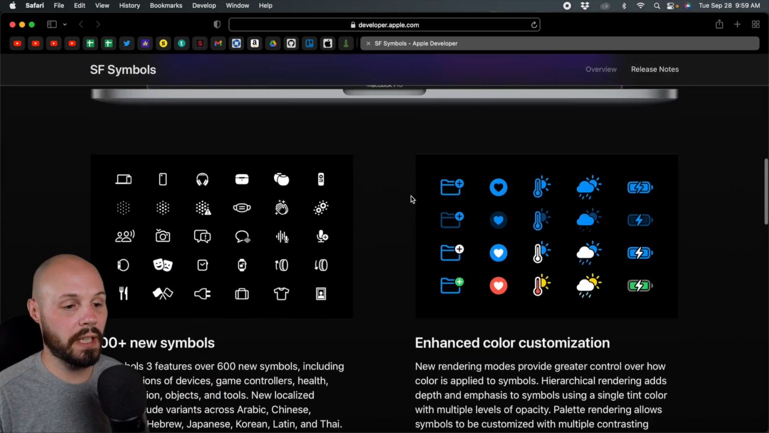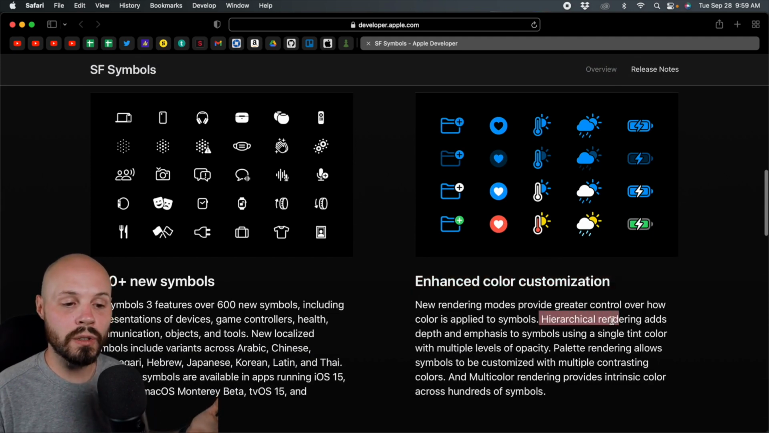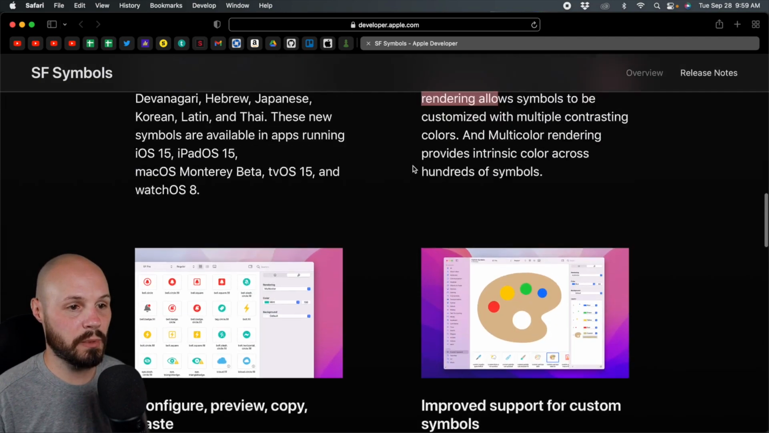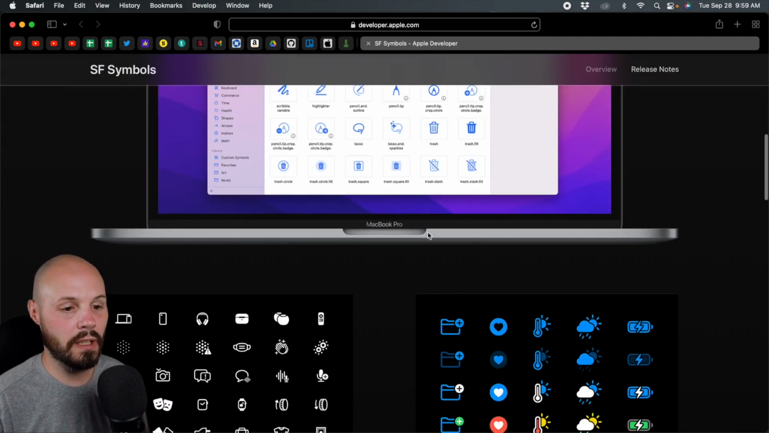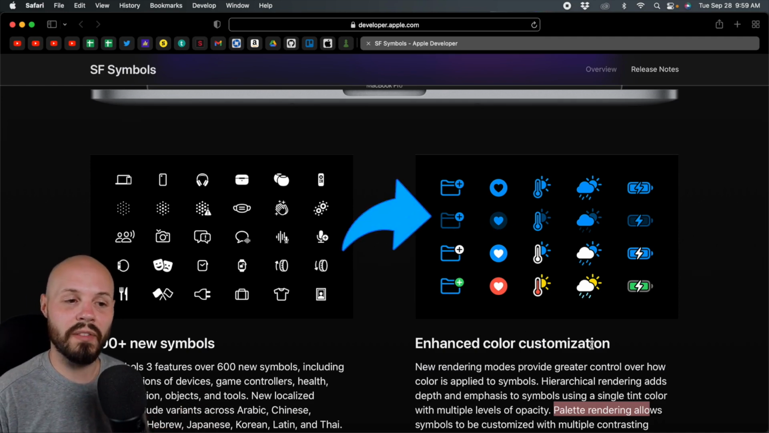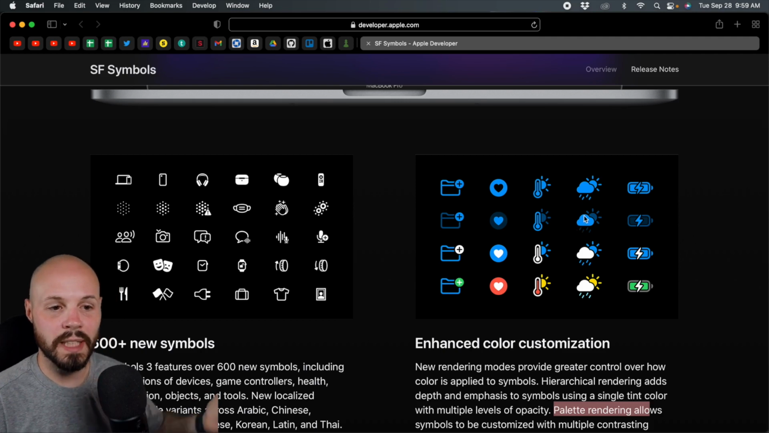Here's what we're gonna deal with here, right? This enhanced color customizations. So it got a new hierarchical and palette rendering. So what hierarchical is, I'll keep zooming in here to make this image bigger. I guess the image isn't getting bigger. Funny, I zoomed out and made it bigger. Anyway, hierarchical is this second row. You see how it's kind of like the same color, but there's like layers to it? Like there's like a brighter blue and a dimmer blue.